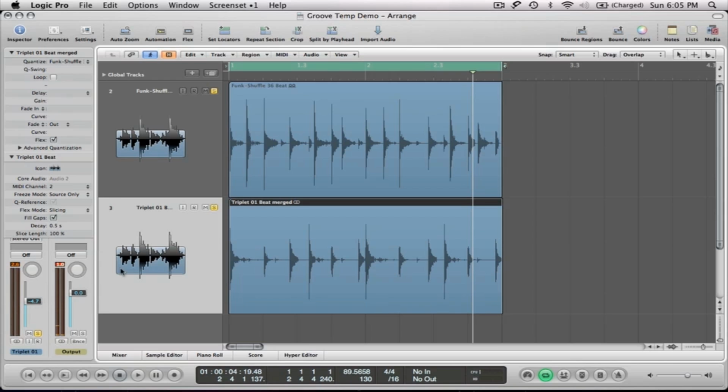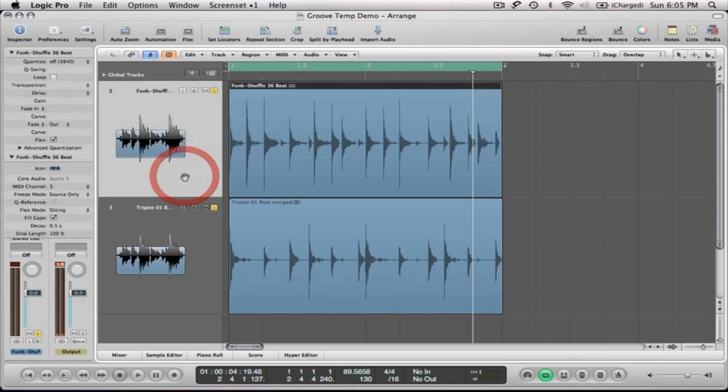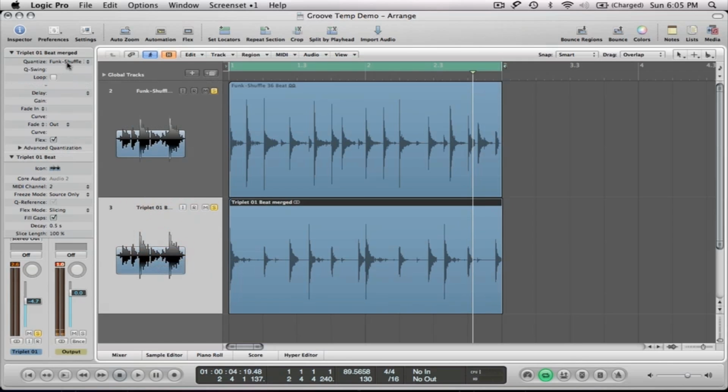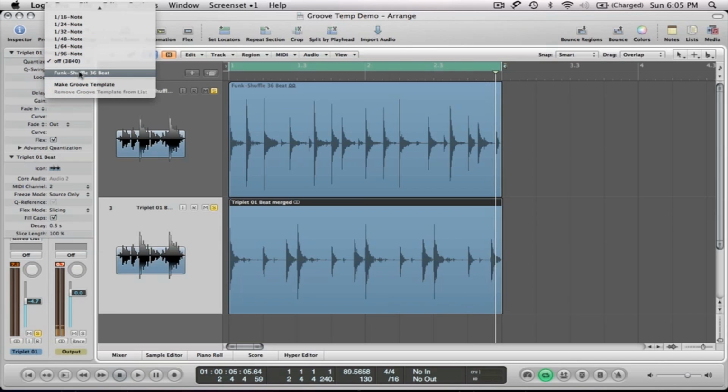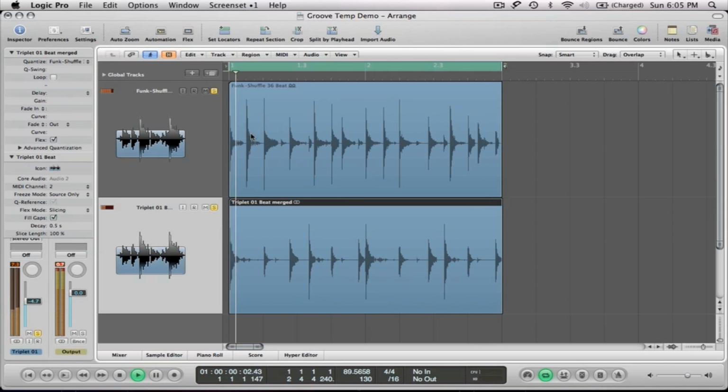Now we've changed the complete feel of this triplet drum loop that we had, and we made it take on the feel of this shuffle drum loop that we had here at the top. Here it is again without the quantization on it. It's non-destructive, so we can go back to what it was originally, and here's what it sounded like originally playing against the funk shuffle. And then here's what it sounds like once we add that groove template to it and quantize it to take on the feel of this.